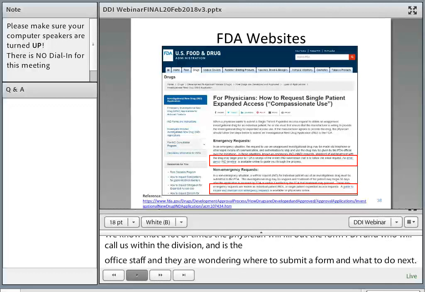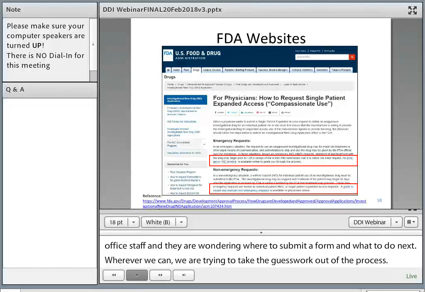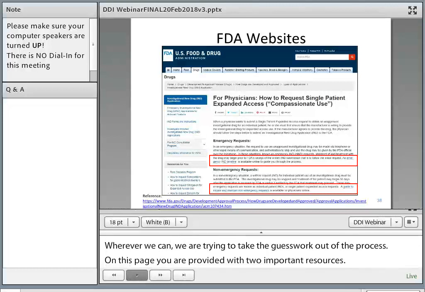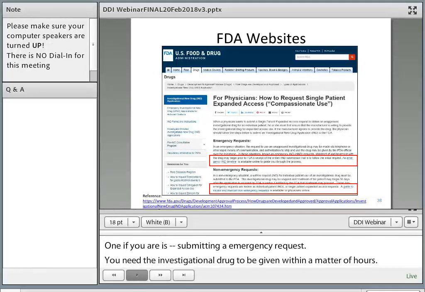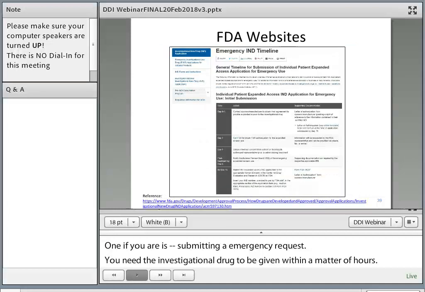So here on this page, you're provided with two important resources. One, if you are submitting an emergency request, which usually means you need the investigational drug to be given to the patient within a matter of hours, and one, if you are submitting a non-emergency request, which typically has a 30-day timeline until authorization. So first, we'll look closer at the emergency IND timeline.